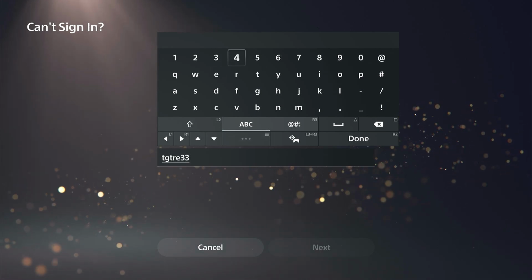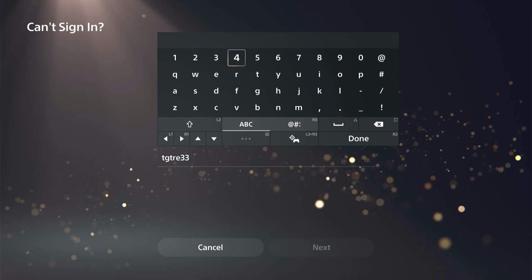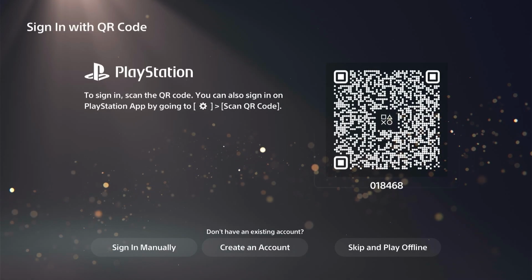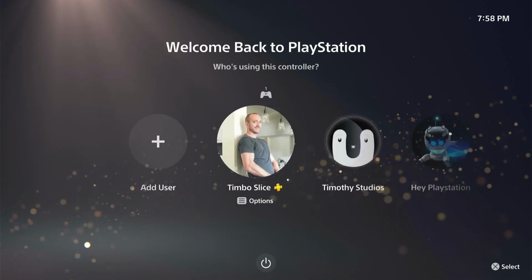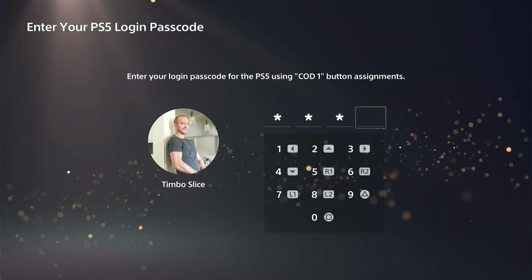And Sony should send you an email with a password reset link where you can go ahead and just reset that and then sign back in with your account. And then you should be able to enter those credentials in and then sign in with your account.